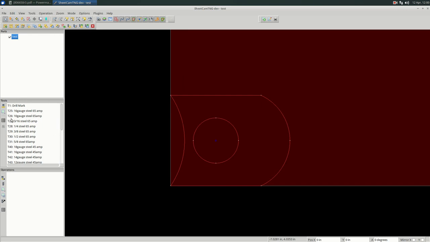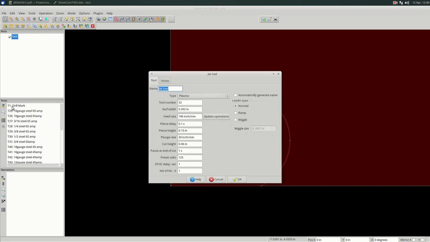To create a new tool, we just click on the Create a New Jet Cutting tool. First thing we're going to do is give it a name. I typically name the tools with the material thickness, the type of material, and the amperage being cut at. I feel that's all pertinent information.